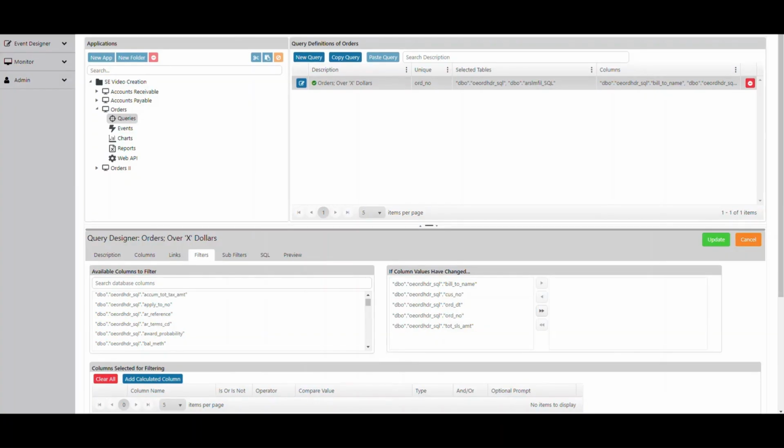Continue designing the query. Identify filters to narrow the data. In our example, we will use 3 filters. The first is order date will be equal to today. The second is order type equal to O. And the third is total dollars greater than or equal to X dollars, a parameter-driven filter.